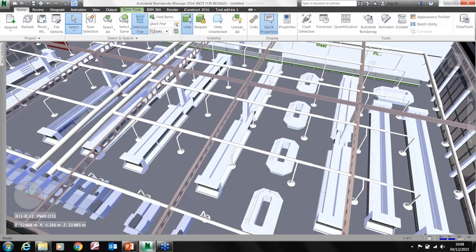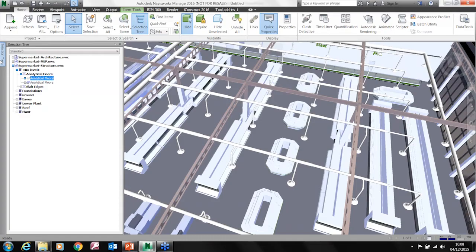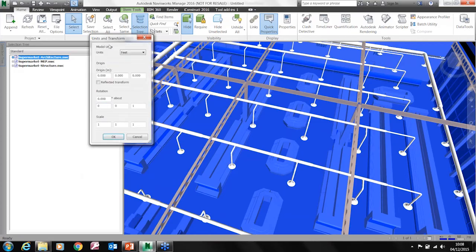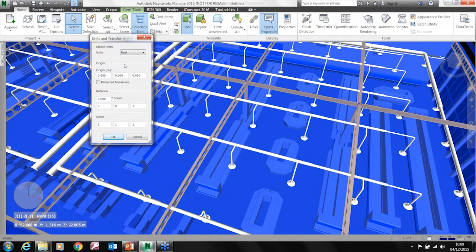We can now start to interrogate the data in here. First things first, if I come over to the selection tree on the side here, you'll notice the three NWC files that I've pulled in, and we can start to look at each of these. We can look at the units and transforms, and this will actually tell us the origin of the file. For the Revit users out there, you'll be aware that Revit has two completely separate coordinate systems: the project coordinate system and the shared coordinate system.